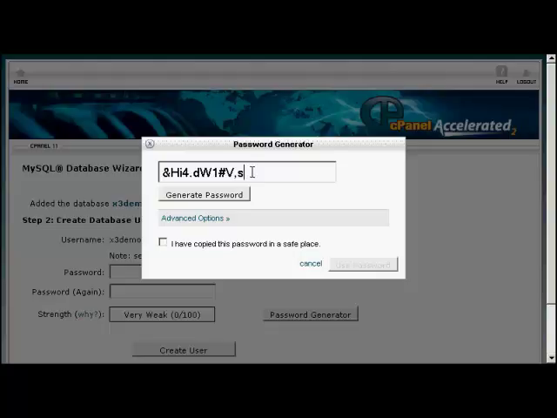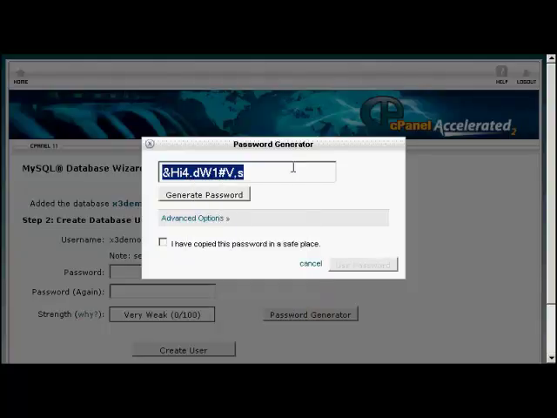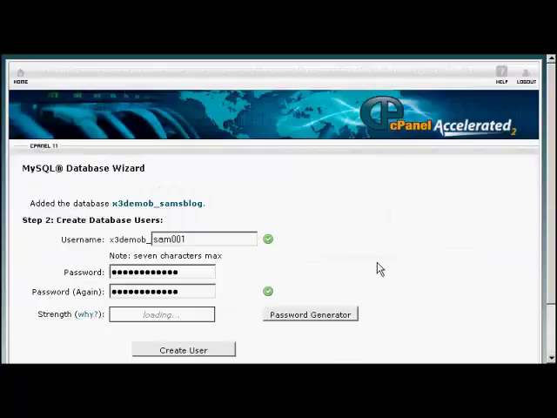You need to make a note of this because you'll need it later on when we set up the WordPress installation file. So let's just copy that onto the clipboard. I'm going to say I've copied the password to a safe place. Click on Use Password, and there we go.